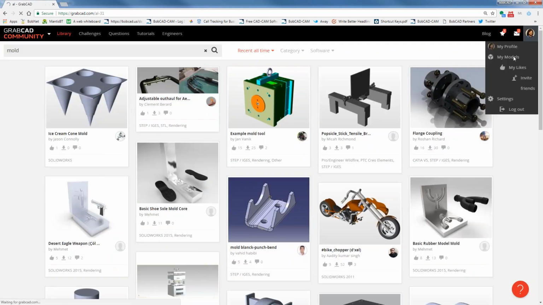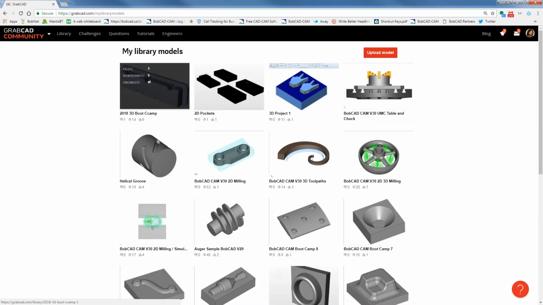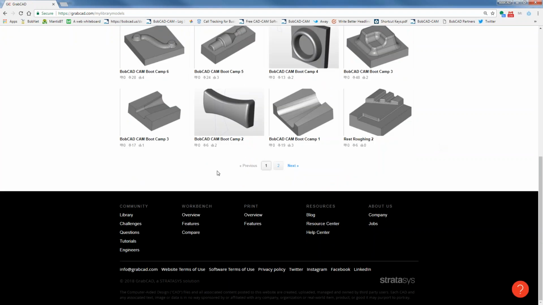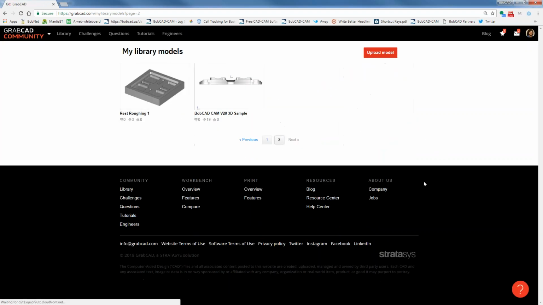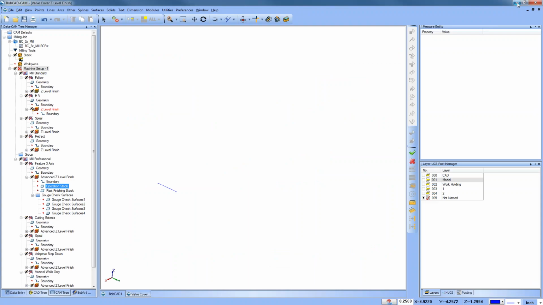Now, I do have an account here. And you will notice our 3D Bootcamp file is here, so you can go and download this file. You'll notice there's a couple of other files that I've uploaded over the years. It's just an easy way for me to share files with all you guys. So if you don't have a GrabCAD account, it's free to sign up. I'd recommend you do it. And then you can download files and upload files. It's a great resource. All right, that's GrabCAD.